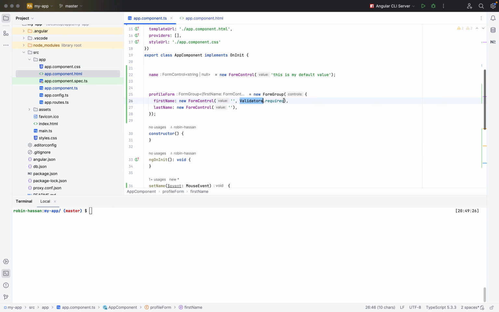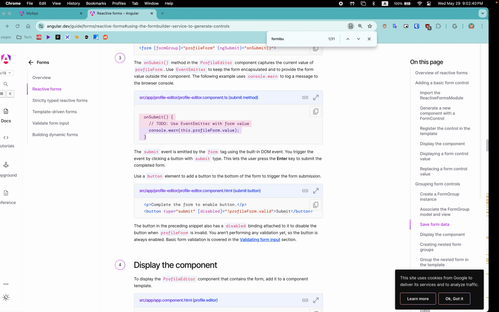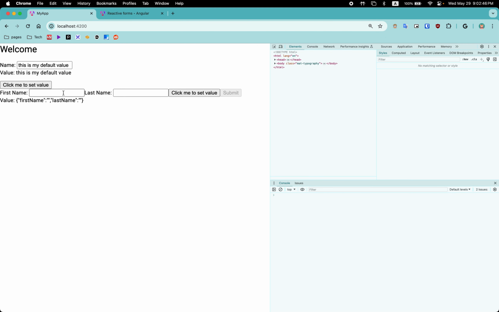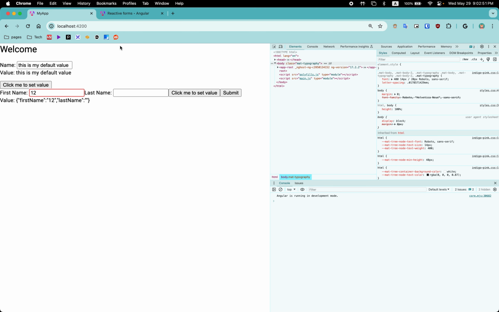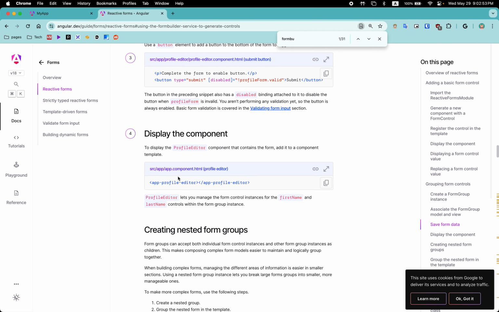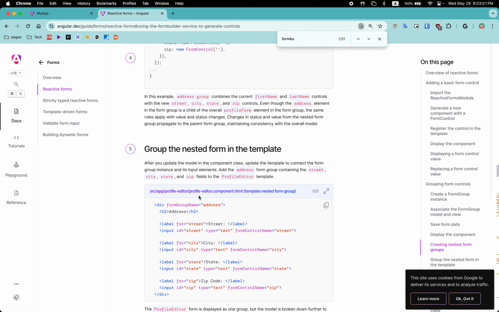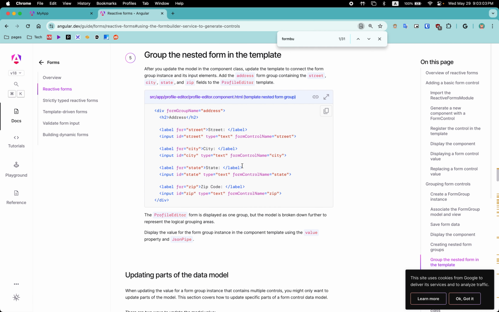If we have multiple, we could put them as an array, and we can say Validators.minLength or minimum number, whatever. Let's say I can say 2. So even if I put 1, you see it is still not enabled, but the moment I put 2 it is enabled. So this is another way. Now as I mentioned, you can do multiple groups or multiple controls. This also works.